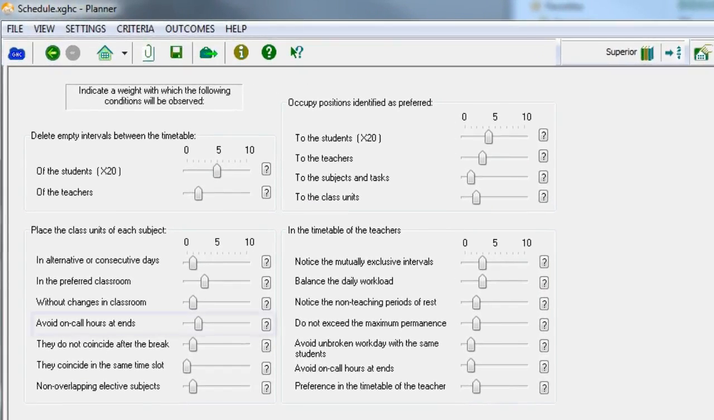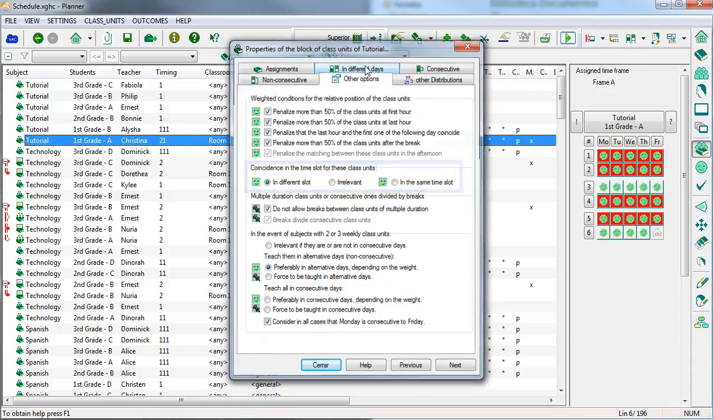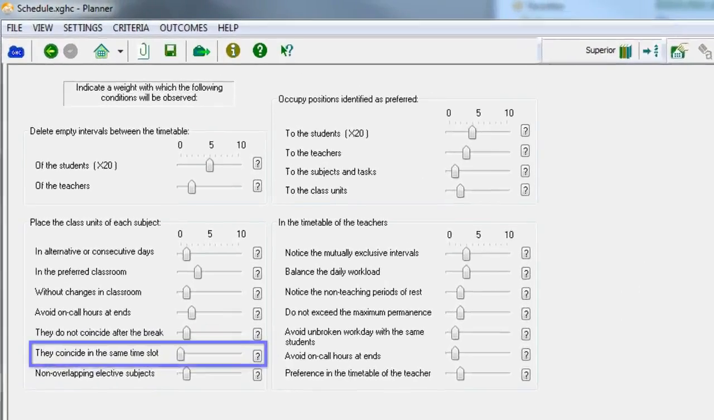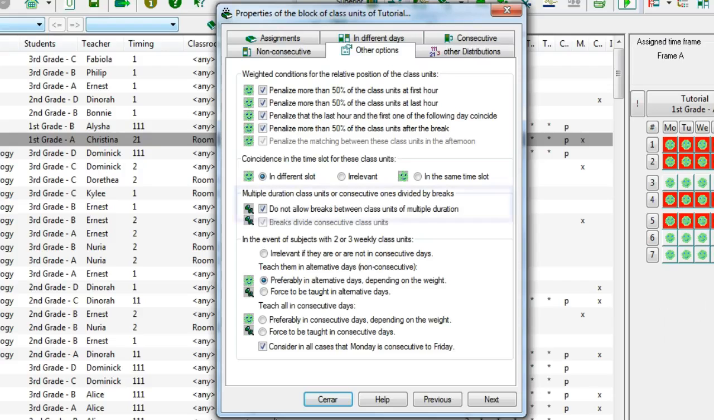In this case, the weight given to the criterion "do not coincide at the ends" is the one that is applied to the first three options of this tab. You can also indicate if you want these class units to coincide or not to coincide in the same time slot. This preferential condition also has its corresponding weight during the optimization process. The option of not allowing breaks between the double or triple class units is no longer a weighted preference, but a condition that will be strictly observed in the results.